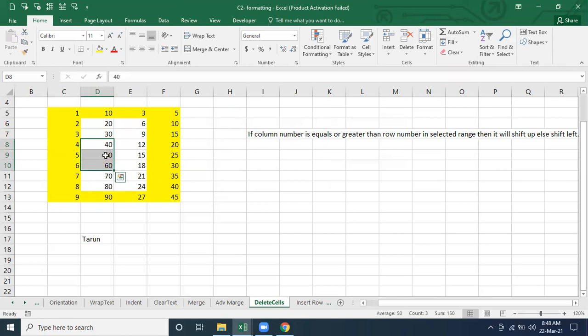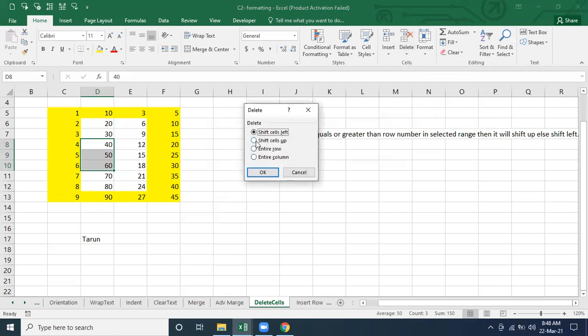If you do a delete, the default one will be left. Correct? And if you're not happy with this, then we can go here and forcefully tell it no, do the shifting up only, not to the left, and click on OK.